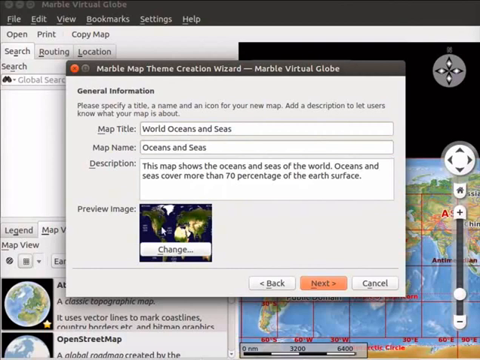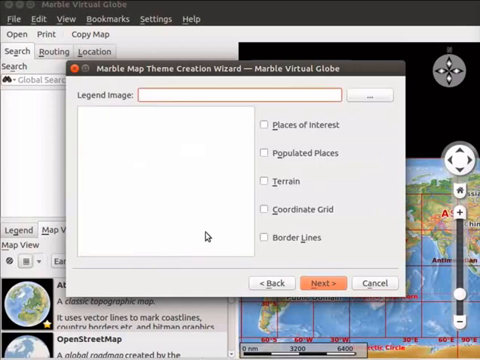Below the Description field, we can see the preview image of the selected map. If you want to change the image, click on the Change button. As this is a downloaded map, I don't want to change the image. I will click on the Next button. Let us leave the legend image and its components as default. Then click on the Next button.